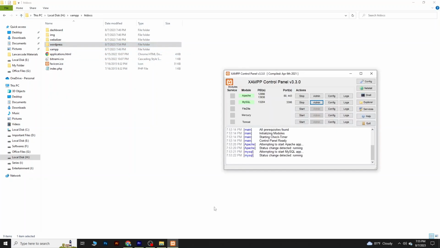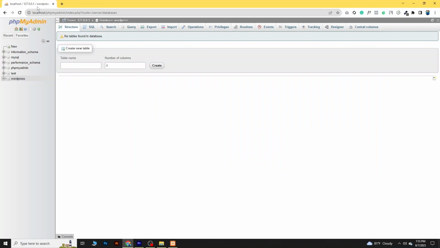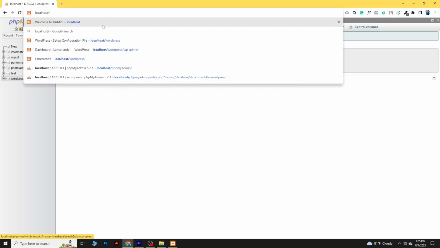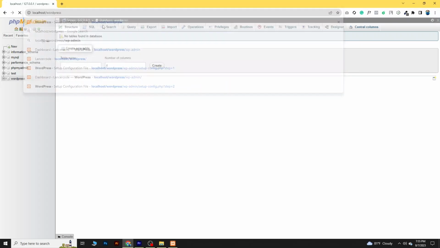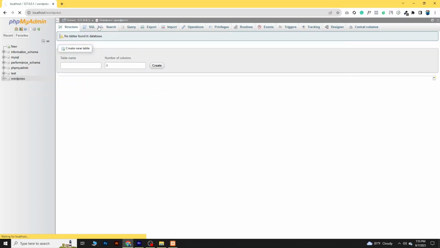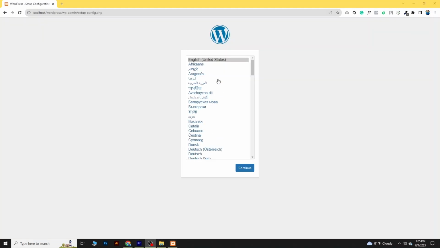Next we have to go to our server. So here you will see localhost phpMyAdmin, just remove up to localhost slash and then hit WordPress. Okay, the file name that we have just moved. Okay, so localhost/wordpress. So it will load to our WordPress installation part. So here you can see our WordPress installation part has started.